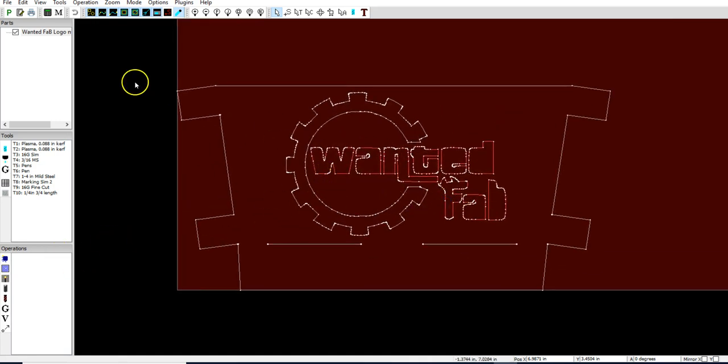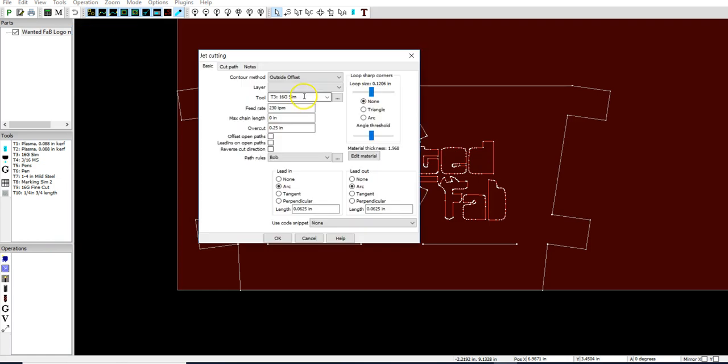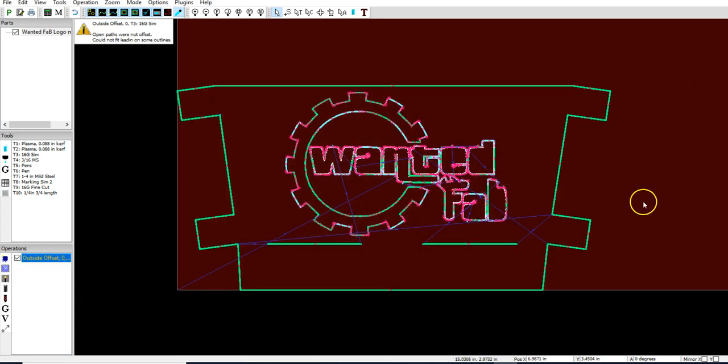Let's go ahead and put an operation on here. Operation plasma cut. Now you're going to see a couple other tools pop up on my screen because this also has router tooling on it. I'm using a 16 gauge simulator tool at 230. I'm going to go ahead and rate it to 350 inches a minute and hit OK.